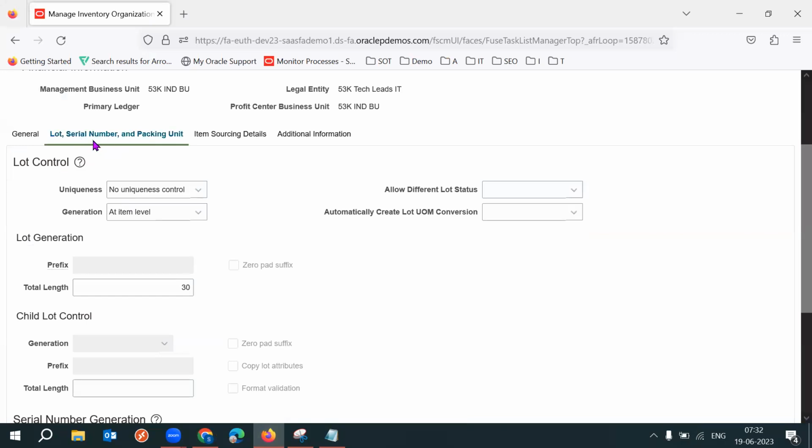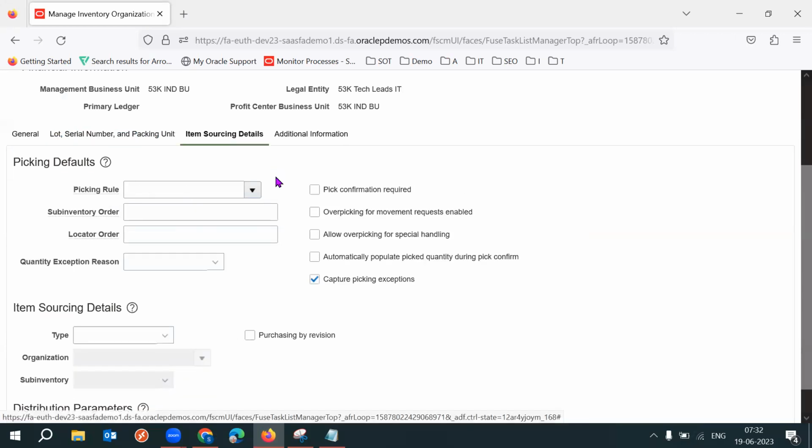So I'm skipping this tab. I'm not explaining anything in this tab. And item sourcing details also, it is related to the sales order picking part, picking rule, and then pick confirmation required. This is related to the sales order picking. This tab also I'm not explaining now. We will discuss this tab also later.